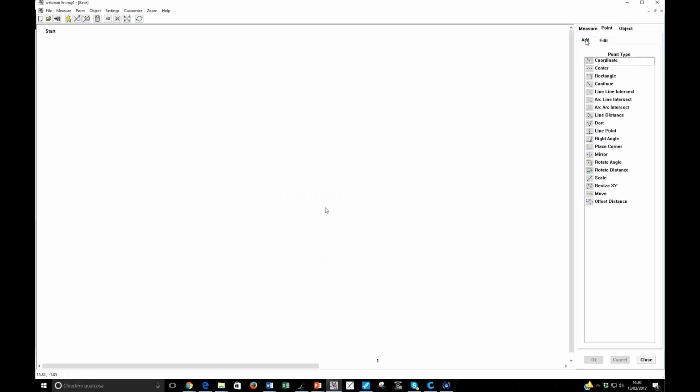Here you can see the wide range of points you can use. The most common is coordinate, but you also have center point, rectangle, continue, intersect different points, really useful, dart, right angle, place corner, mirror, rotate. In this case, we will see some of these points.